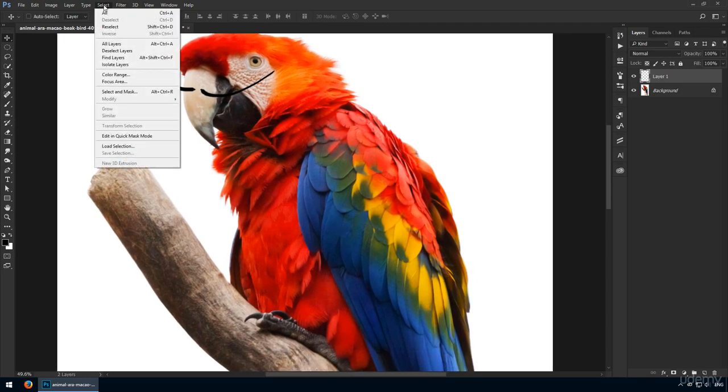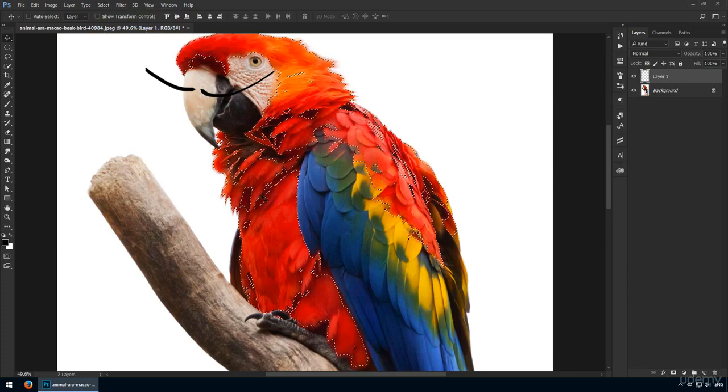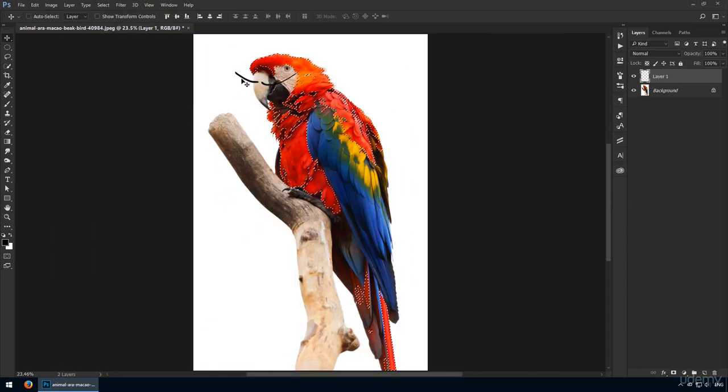Go to the top menu and click on Select. From this drop-down, choose Reselect. And with that, crisis averted. Now I get the best of both worlds. I get to keep my progress as well as my intricate selection.